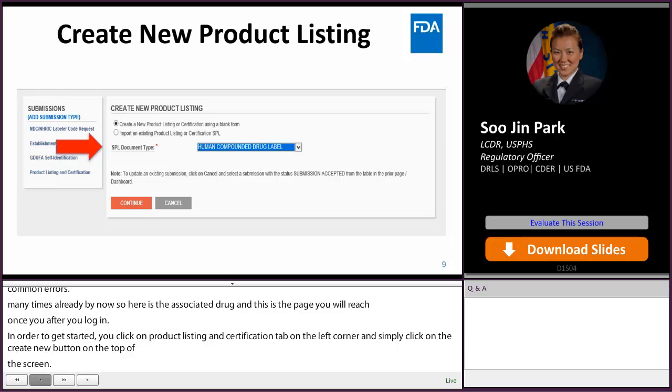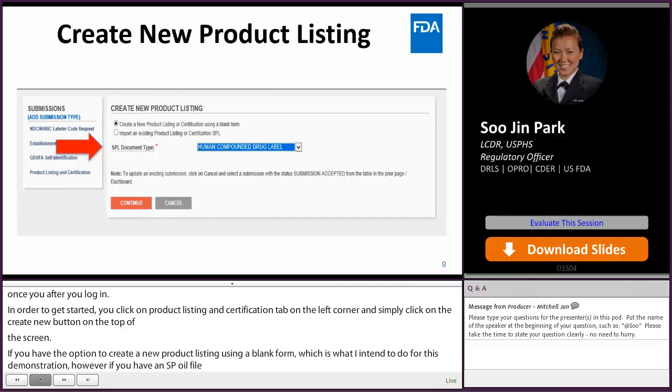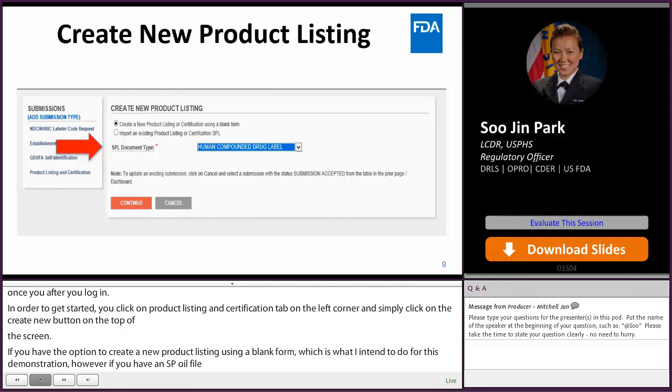However, if you have an SPL file previously created and zipped into a folder somewhere on your laptop, you may choose to import that into CDER Direct and edit within the SPL. Then under SPL document type, you click on the box there and select human compounded drug label from the drop-down menu, and then click continue.